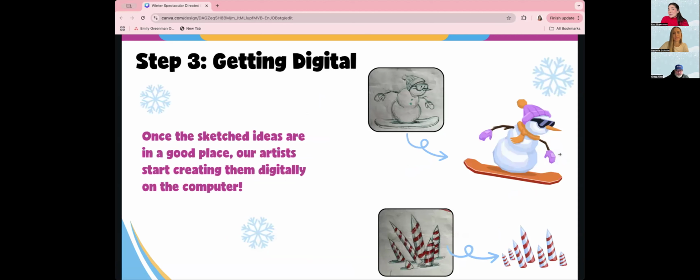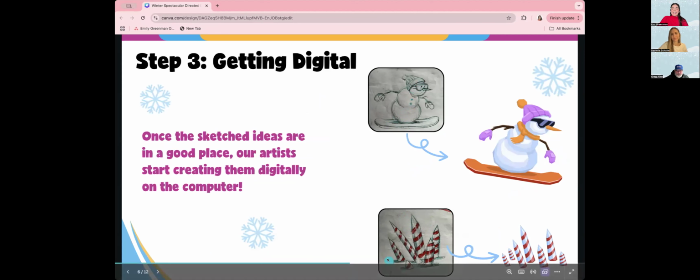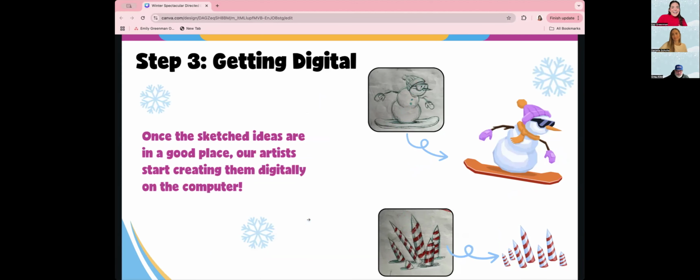Now, this is where it gets really cool. The next step is Greg actually starts making digital art. So from his sketches, you can see here is the snowman on a snowboard, and the Candy King spikes. These might be things that you're going to learn how to draw later. You can see how Greg actually goes and puts them into digital art. I will show you exactly what that looks like on the next slide, but this is the next stage in the process.